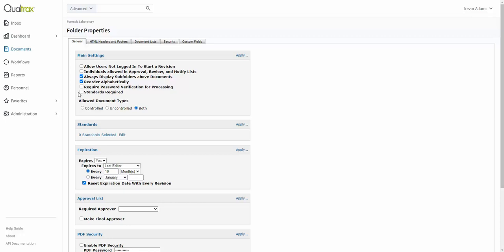The last setting under your main settings section defines what document types are allowable, again, in this particular folder. You have the option to lock this folder down to only controlled documents, which means those files will have to go through the document control lifecycle. You could also lock this folder down to only uncontrolled documents, which means they will not have to go through that document control lifecycle. Or you could elect to have both types of documents in this folder, which will give you a variety of types.